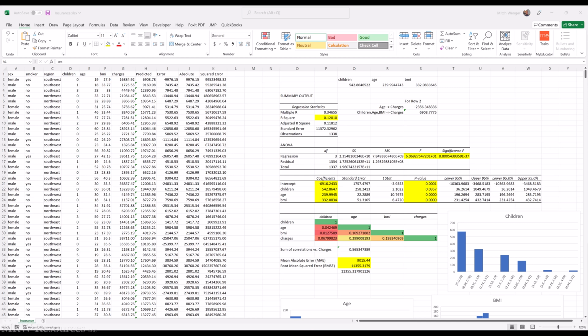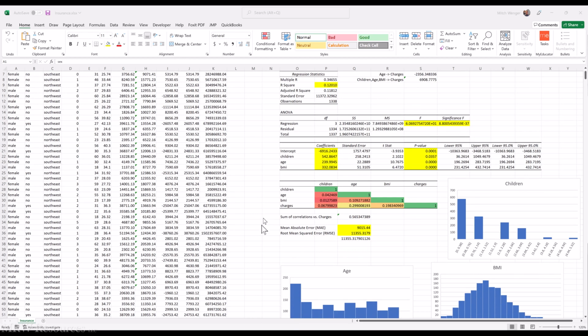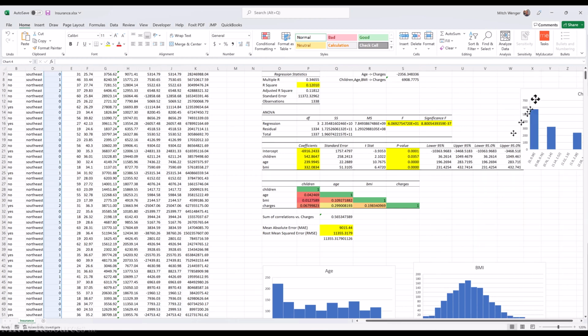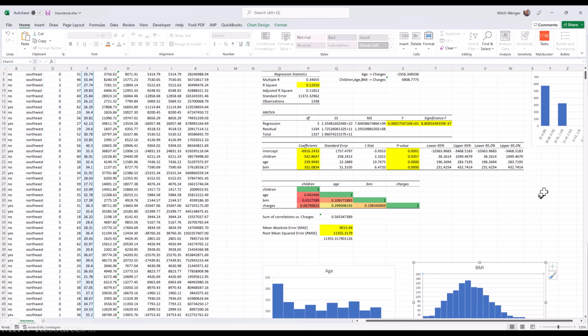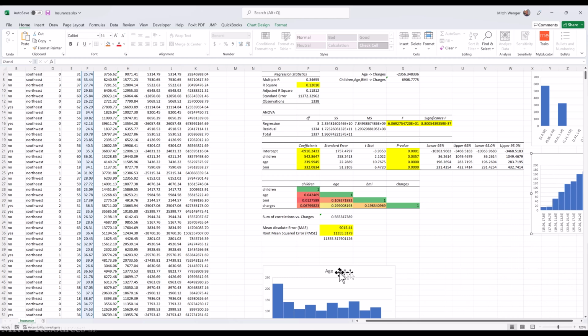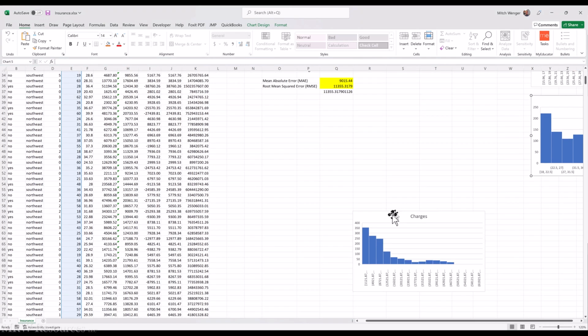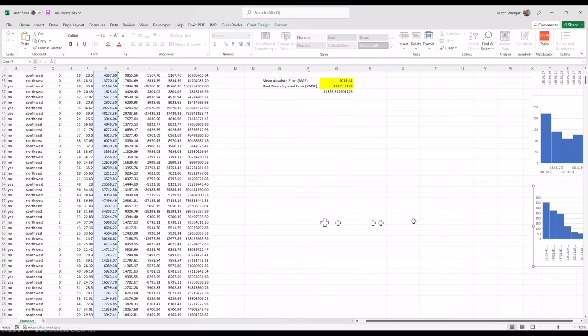Okay, let's see if we can figure out a way to include those categorical variables in our regression. So we've done our work for the previous regression. I'm going to move these charts out of the way so we have a little bit more room to work with.